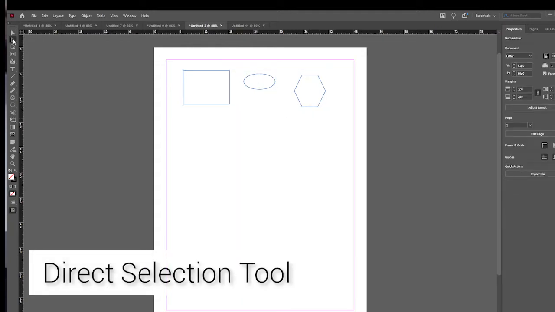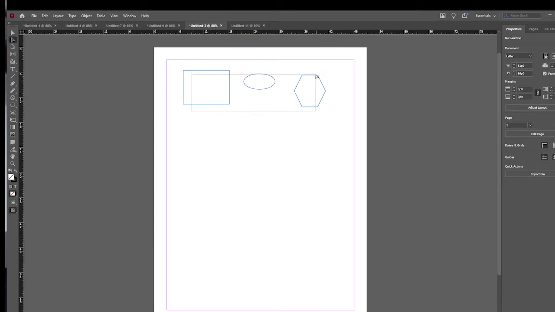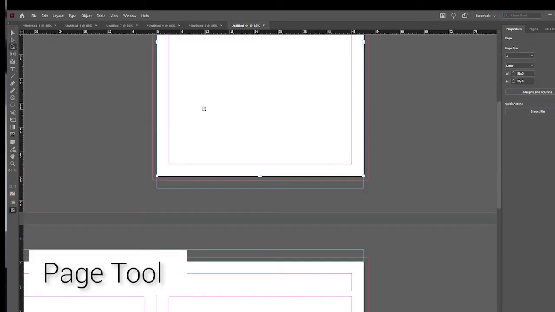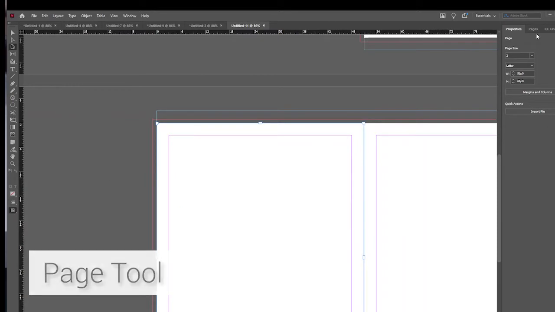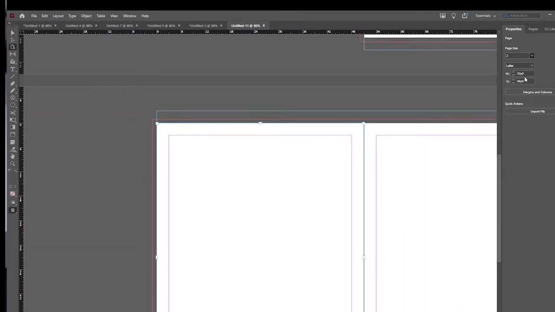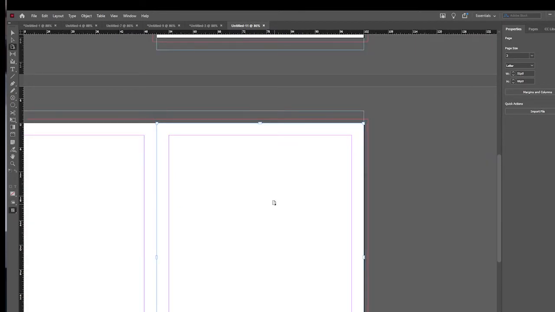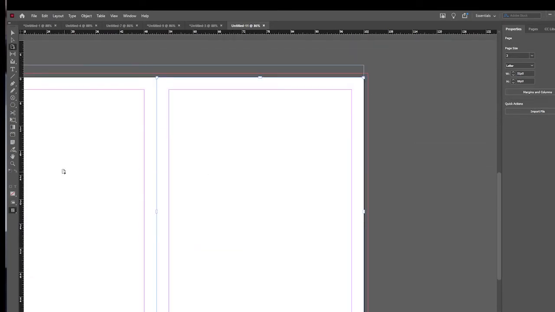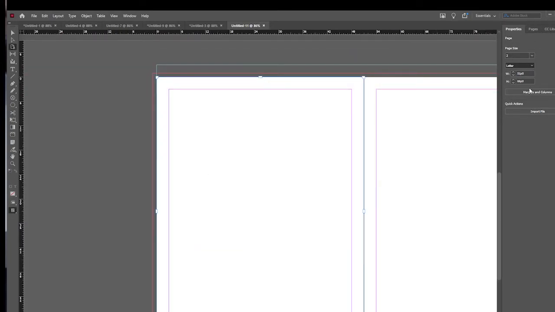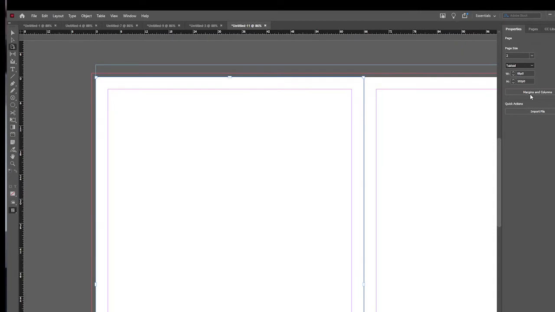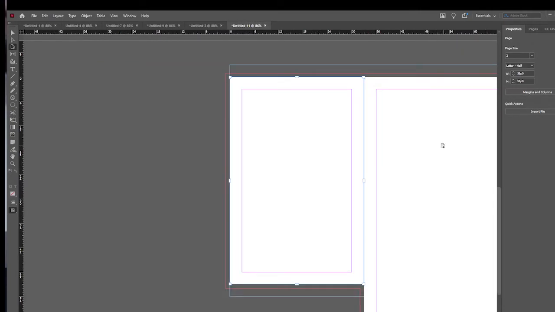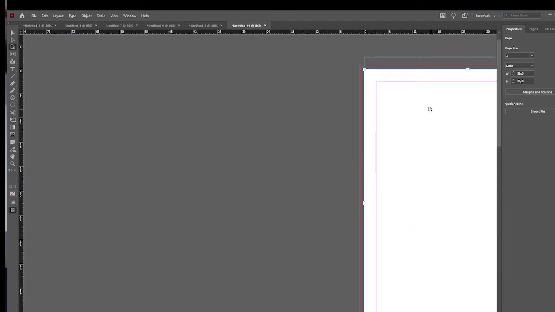Next up is the direct selection tool, which lets you select content within a frame or points on a path. The page tool helps you select the page's size, width, height, orientation, and its margins and columns. With multiple pages, you can choose the page tool to choose the page that you'd like. Click on that page and you can adjust or change its size, orientation, and so on.